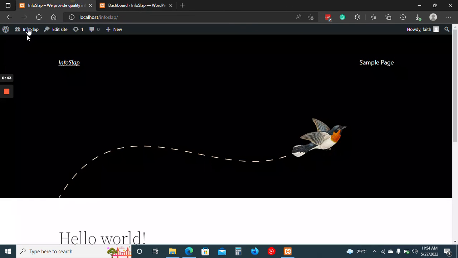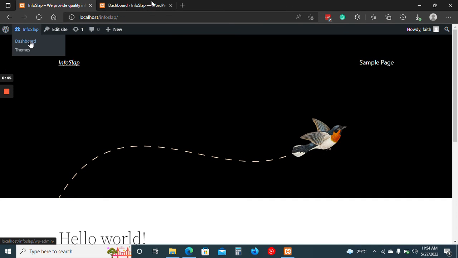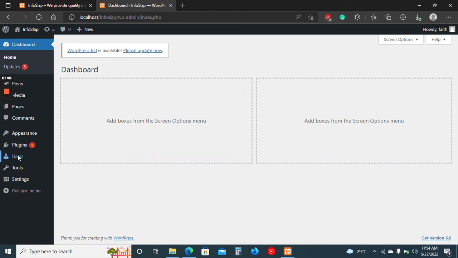You can do that from here by hovering on this, clicking on the dashboard. So the next thing is for you to go to plugins, add new. We want to install a plugin right now.